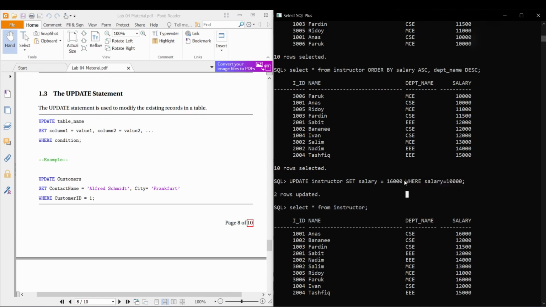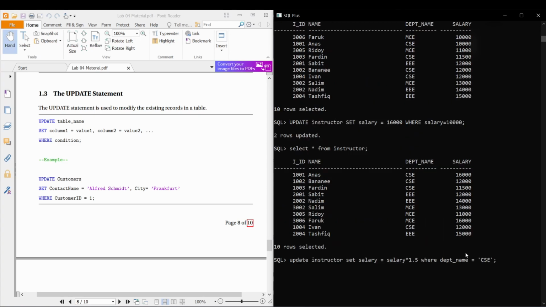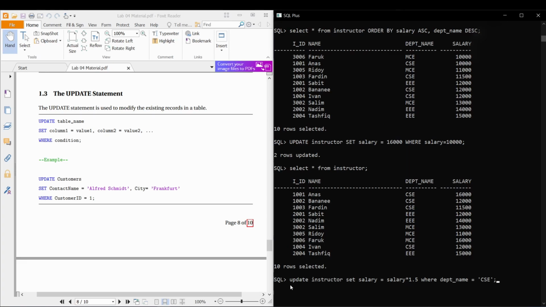Let's see another example. You can also do something like this: update instructor, set salary is equal to salary times 1.5, where dept name is equal to CSE. So what is happening here? At first, the update command is going to select all those rows where the department name is equal to CSE, and then it is going to increase the salary value by 1.5 times.